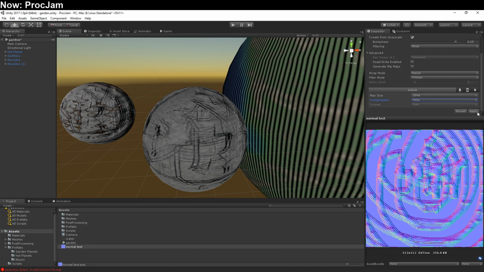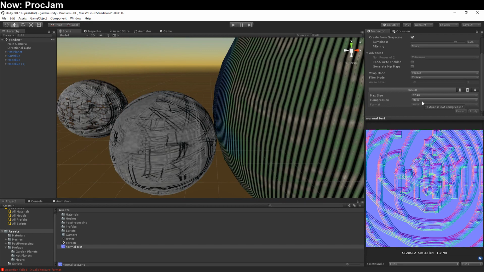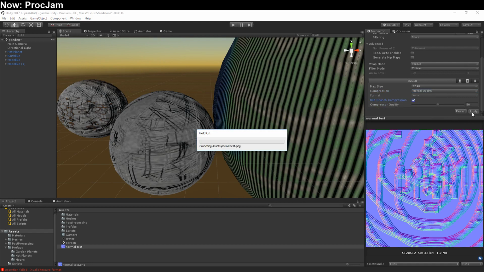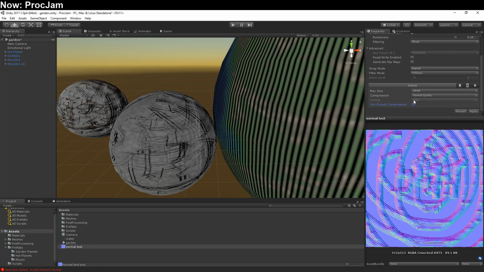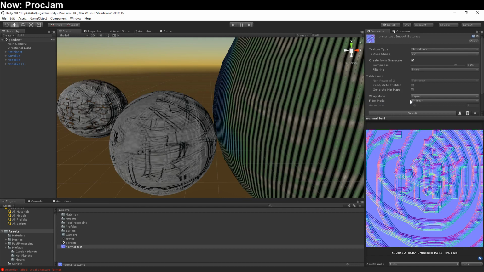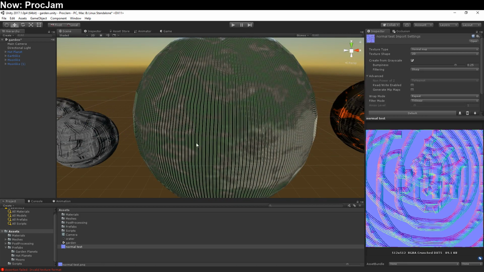If I change this to no compression, it still works. If I change it to crunch compression, it still works. So it's not the compression that matters. As far as I can tell, none of this stuff should matter. And here I do have values showing up. This is when I printed out vertical stripes on the planet.